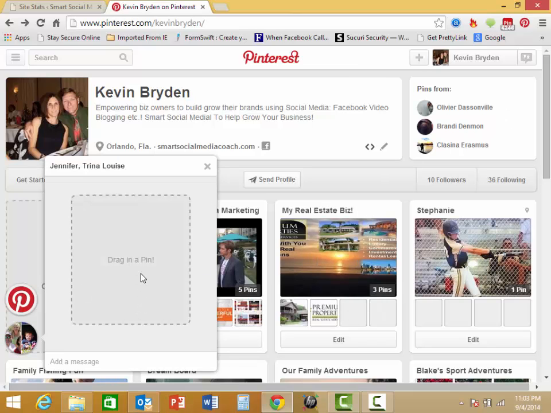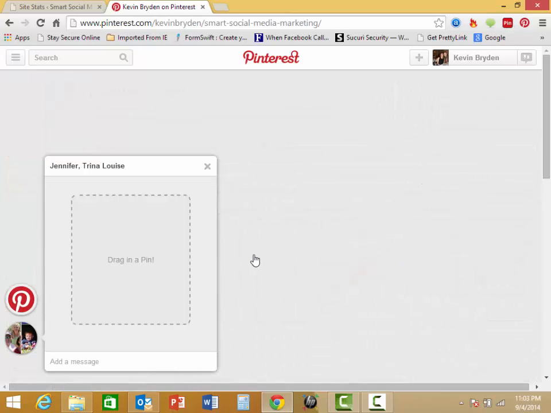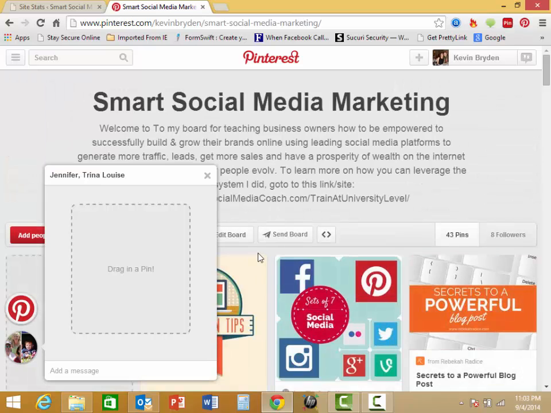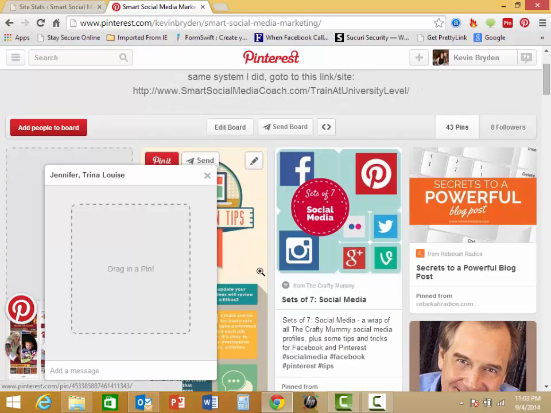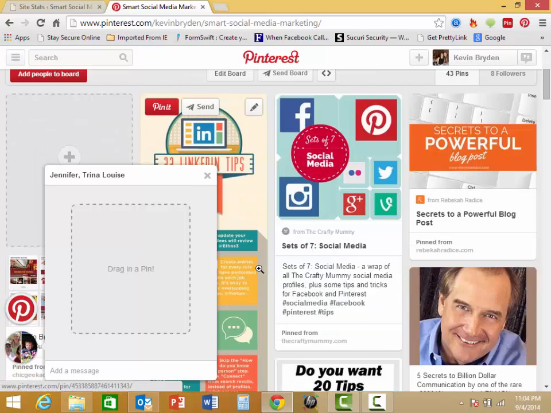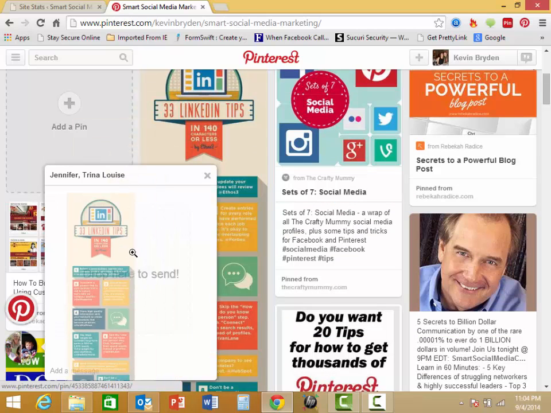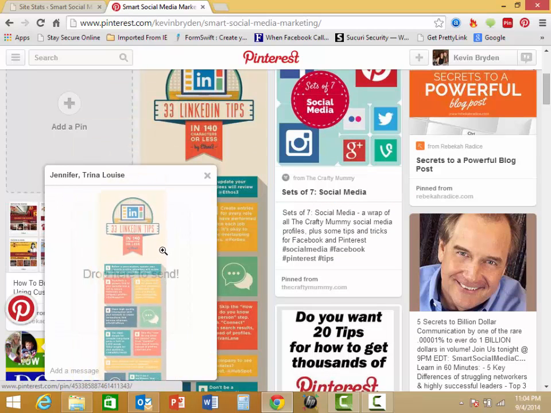All right. You can then, for example, come into a particular board, and you can basically drag one of these items into the board. Now when you do that, and I release the mouse button here, just be advised, if it's the wrong board you want to send or the wrong pin, basically it's going to send it as soon as you release the left mouse button.